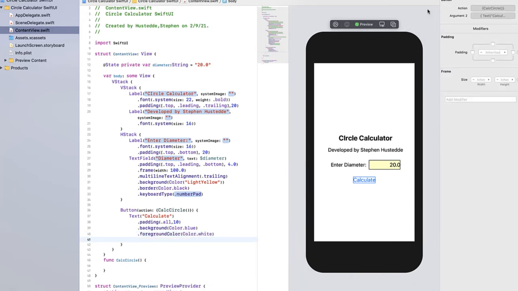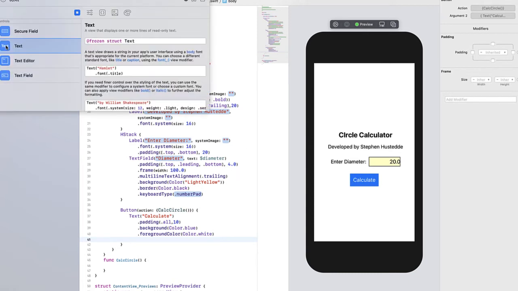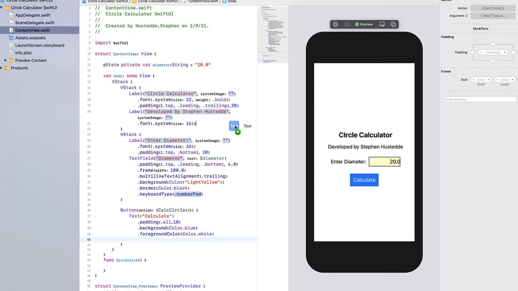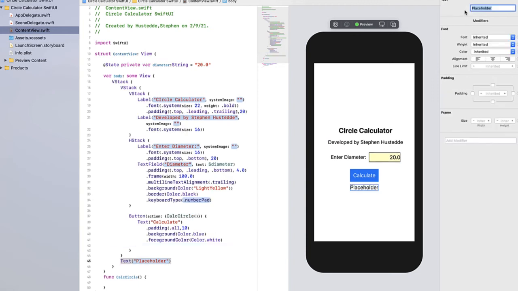Once again, I'm going to resume. And then we see it applies the colors. We got our background, blue, white, and then the padding of 10 all the way around. Okay, so now I'm going to add a text. And I'll put that underneath our button. And have the text be output.